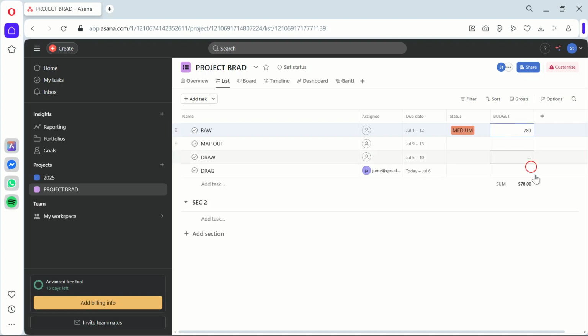You've just learned how to add currency custom fields to your Asana project, which is an essential skill for any Asana user dealing with budgets or project costs. Remember, these fields are project-specific, so you can tailor them to each individual project's needs.